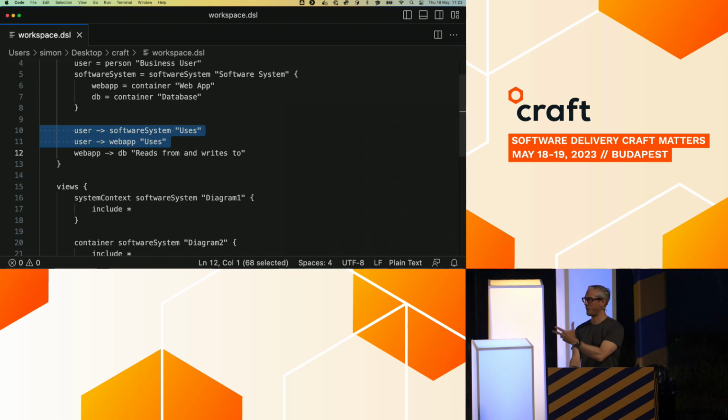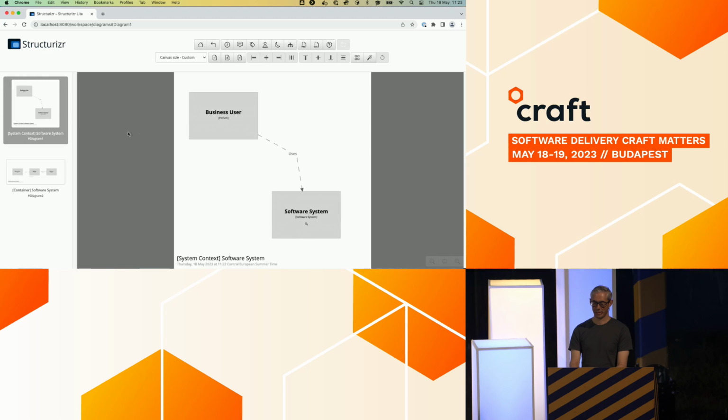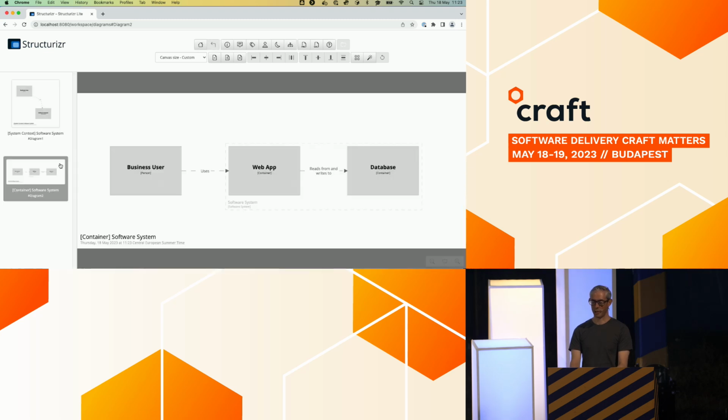But that, to me, feels like a breach of DRY, don't repeat yourself. So how do we fix this? Well, we need to delete one of the lines. Now, we have to choose the correct line to delete, but I'm going to delete this one, go back here, I'm going to go back to my container diagram, hit refresh.